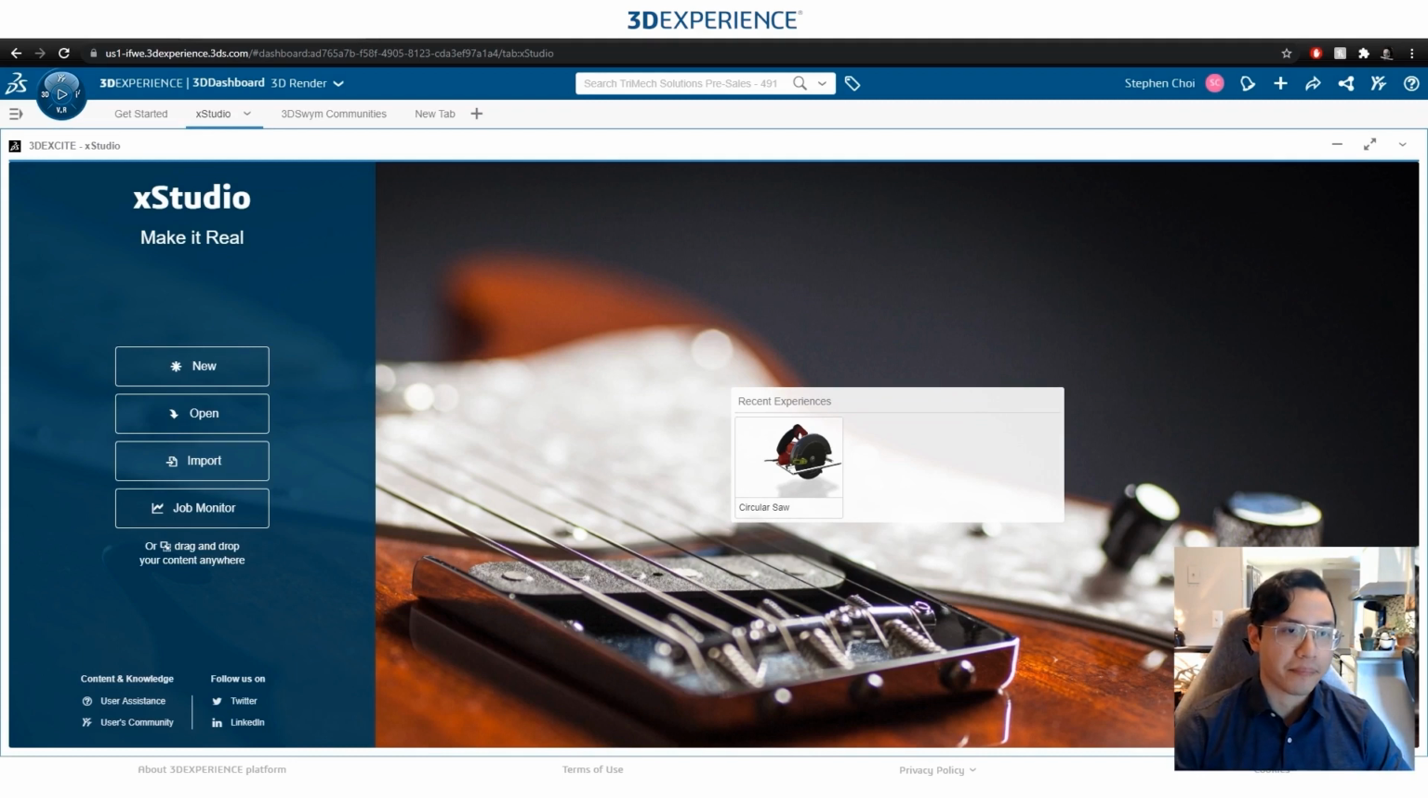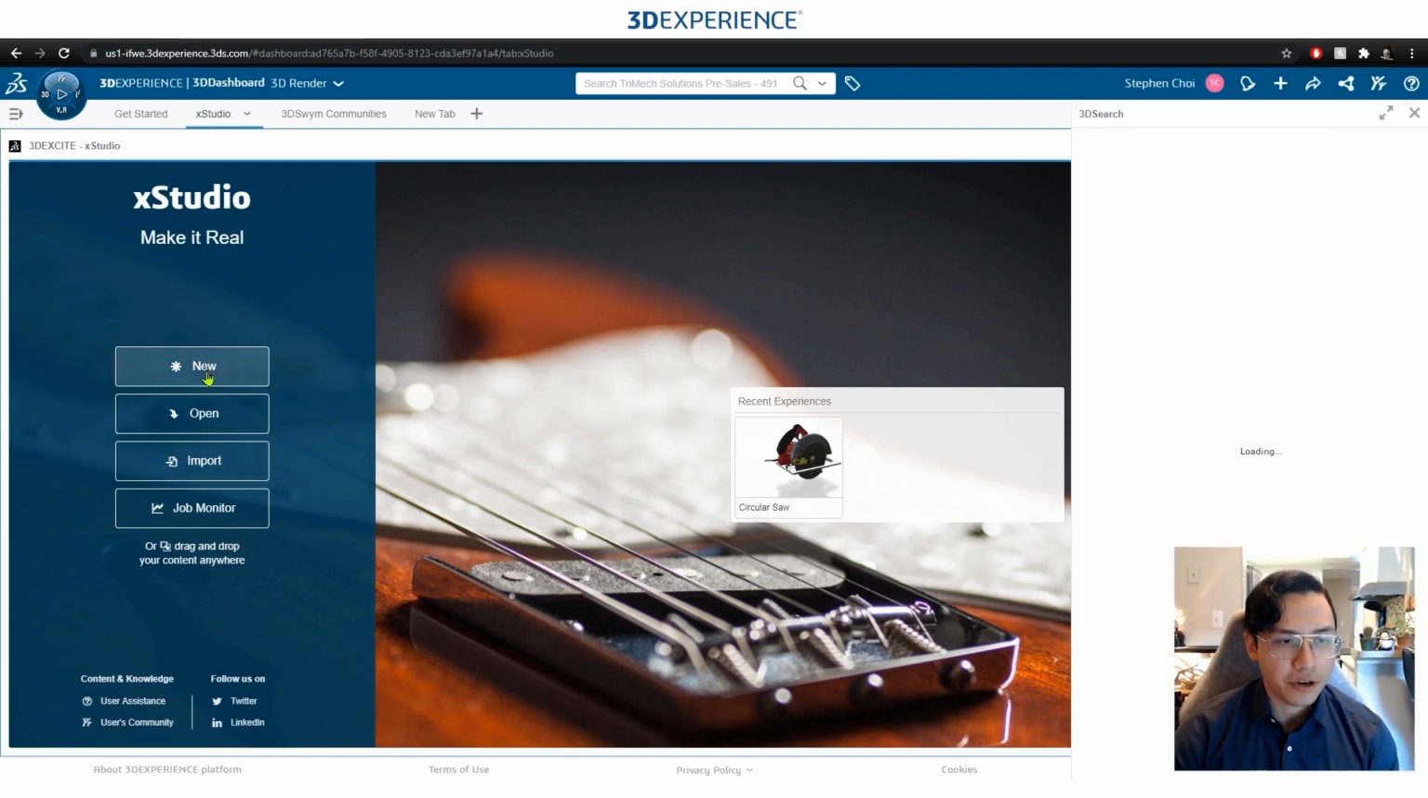Okay, so let's say one day I log into my 3DEXPERIENCE platform and I see on one of my dashboards that we've been coming up with some new designs for some of the components of our circular saw. So what I'm going to do is jump right here into xStudio and start off a new project.